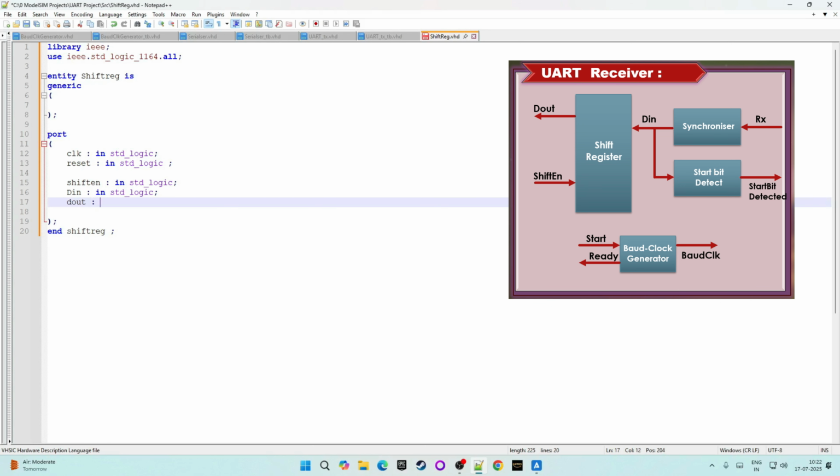Next we have D out, which is output type and is a std_logic_vector. Now we have to define the range of this D out. If you are working on 8-bit data width, then this will be 7 down to 0. But instead of hard coding this 7, we prefer to use a generic, because the RS-232 protocol supports from 5 bits up to 8 or 9 data bits. I really don't want to hard code this value, because if in some other application I want to change my data width, then I would have to write this code once again. So instead of hard coding this, I will use a generic.